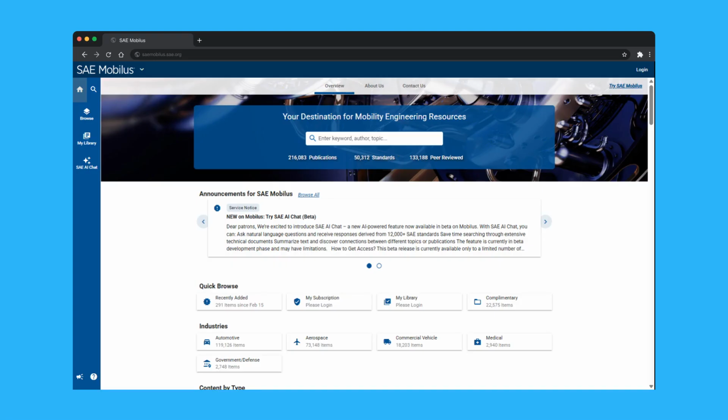This tutorial explains how to efficiently search and filter content by author affiliation within the SAE Mobilus platform. You will learn to apply specific filters and submit refined search queries to find relevant information.